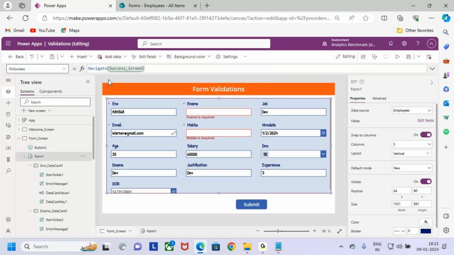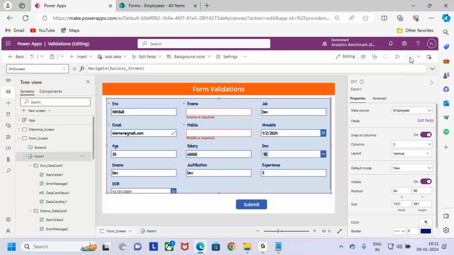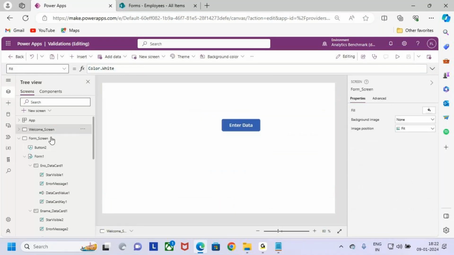So when I use the navigate function on the on success property of the form, I navigate to the success screen only once the form is submitted successfully. Now see, let me go and check. Let me check whether I am able to navigate to the success screen or not, without filling these details. Now go to the welcome screen.